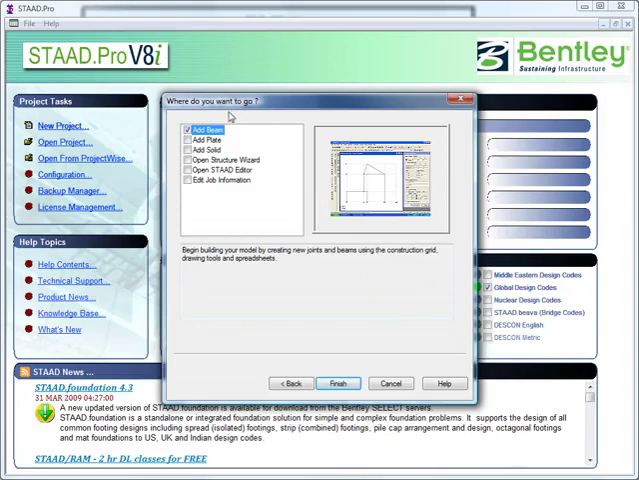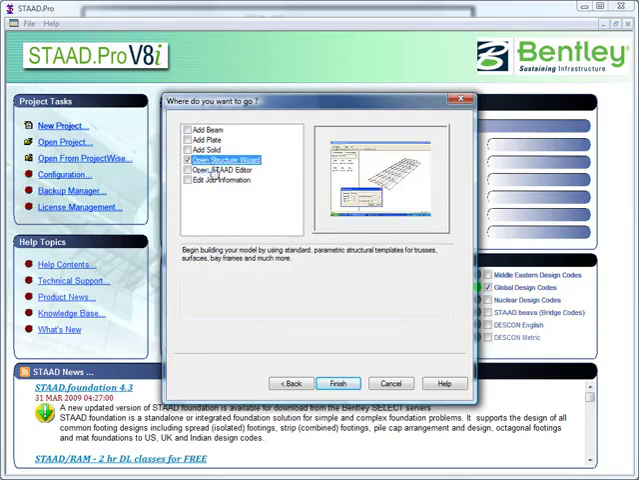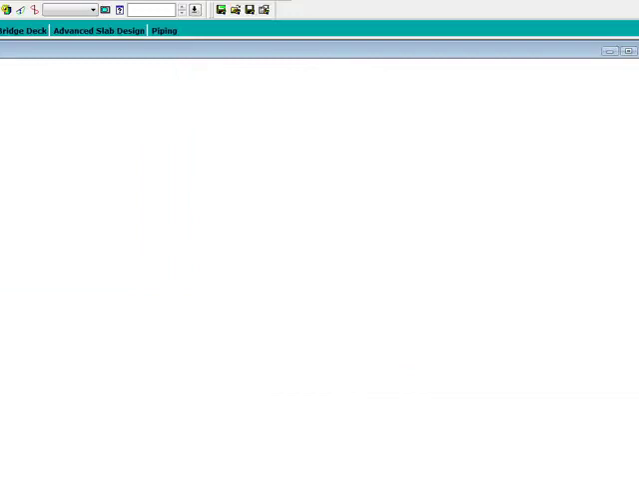Then in the where do you want to go dialog, what I'll do is come to the option to open the structure wizard, and then I can click finish and resize this to the shared region.